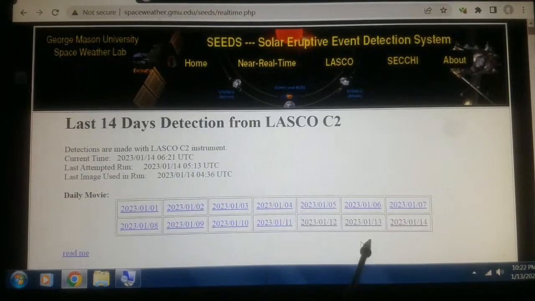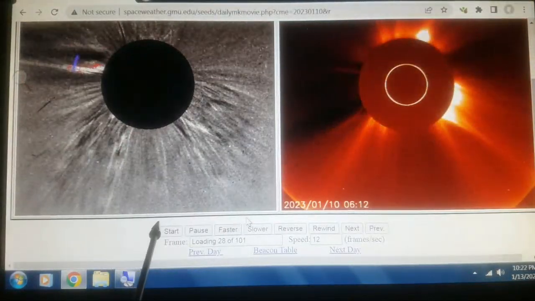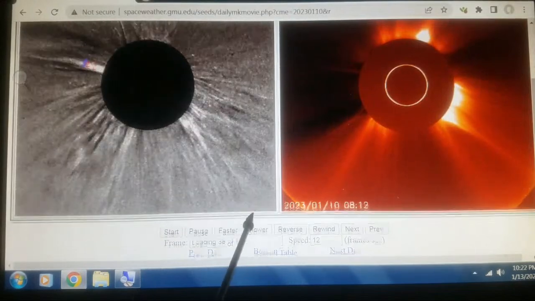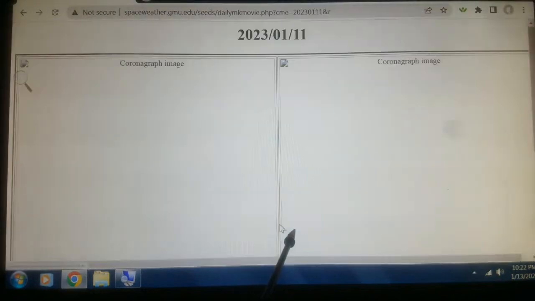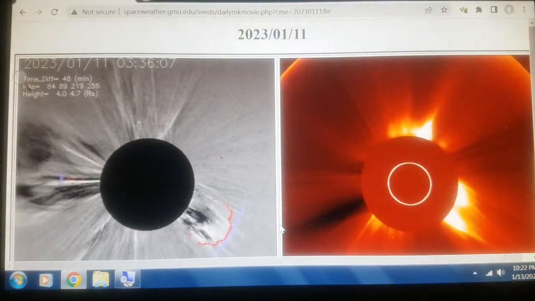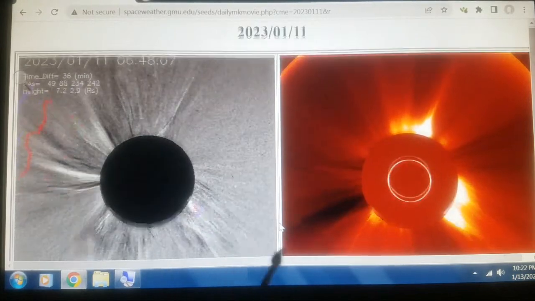So these CMEs usually take about 3 days to get here. We're on the 13th. Let's go back 3 days to the 10th and see what happened on the 10th, because anything that happened on the 10th would be hitting today. Actually, let's go to the 11th, because that would hit tomorrow, the 14th. It takes 3 days from whatever happened here to get to us.